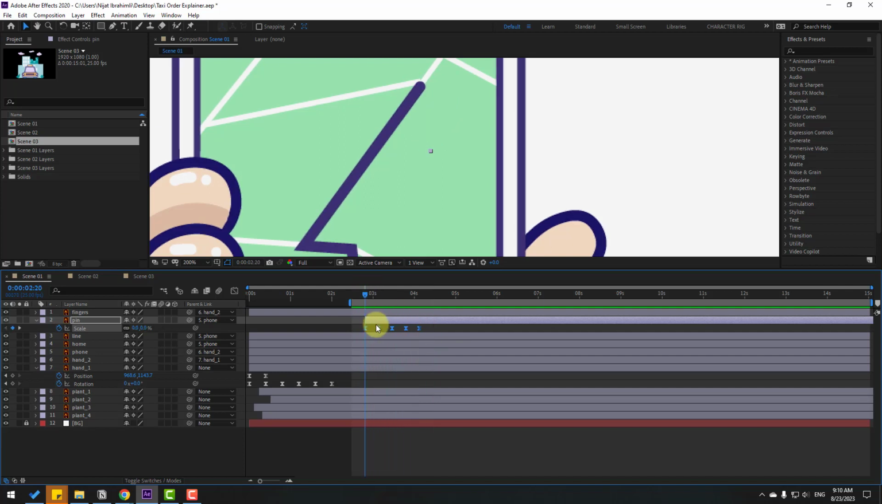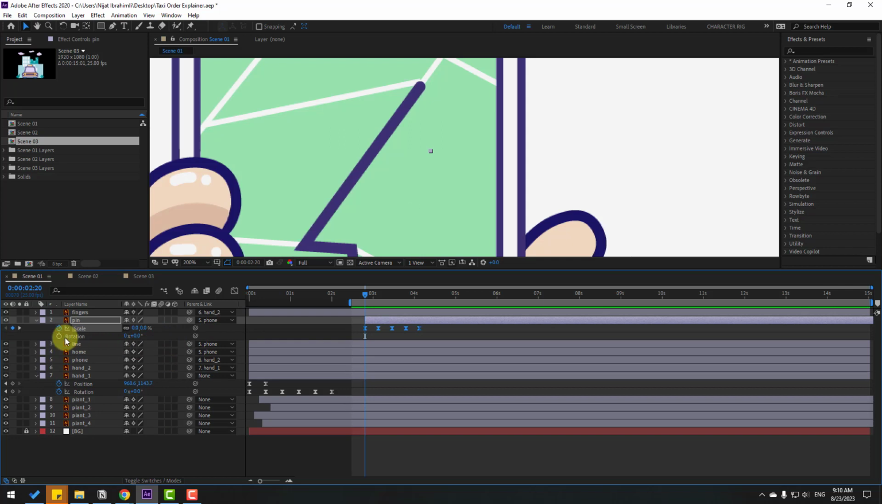And go to the first keyframe, hold Shift, press R, open rotation. Make a rotation keyframe, change rotation to -50. And go to here, next keyframe, change to 25. And next keyframe, change to -15. Again go 10 keyframes, change to 10. And next keyframe, change to -5. And next keyframe, change to 0. Select keyframes, make easy ease. Let's see. Nice.